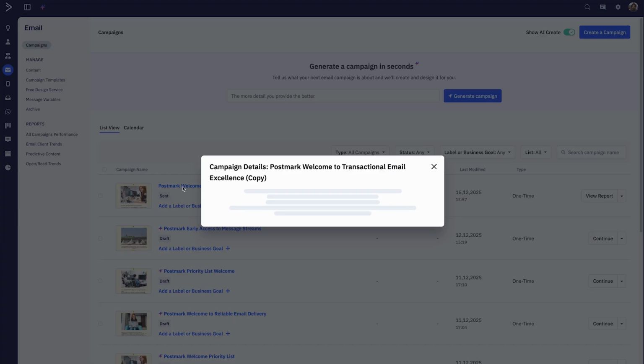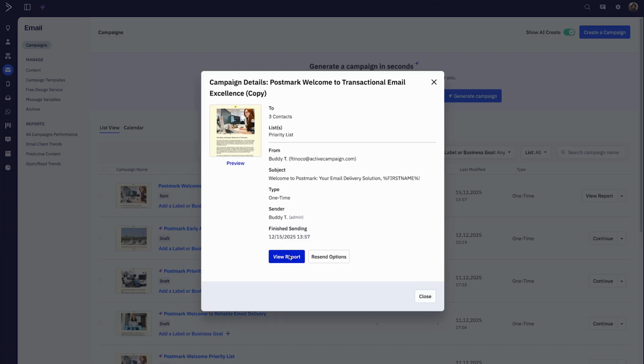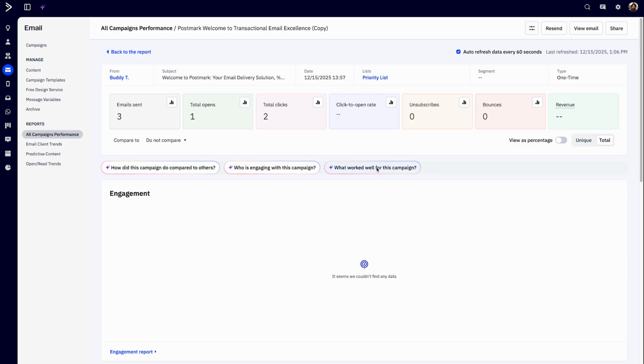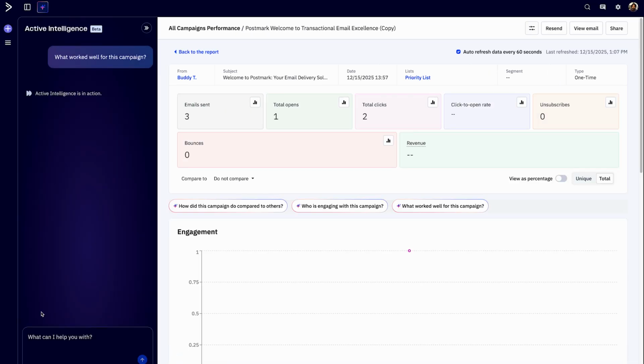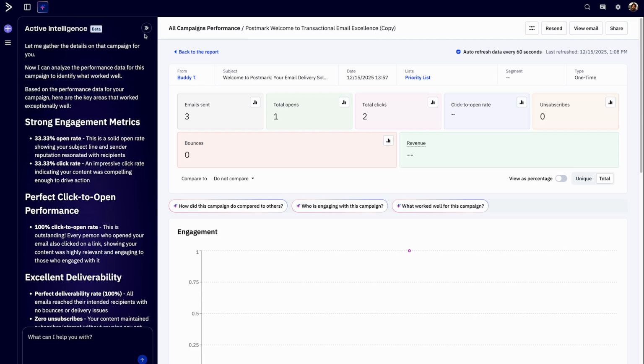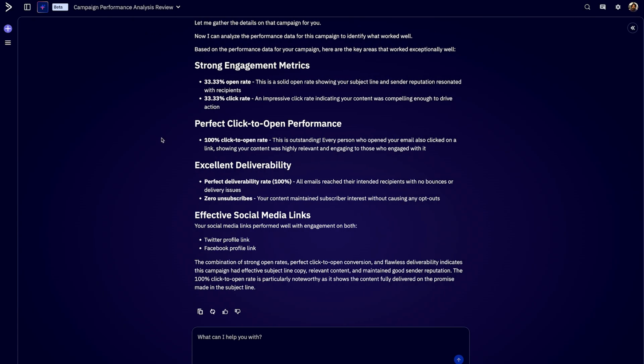After the campaign is sent, monitor its performance by reviewing its report. There you'll see metrics like how many contacts received the campaign, how many opened it, and how many clicked. You can also have a conversation with your data through the Active Intelligence sidebar. You can also click on the Active Intelligence suggestions to help get that conversation started easily. And that's how you create your first campaign in ActiveCampaign.